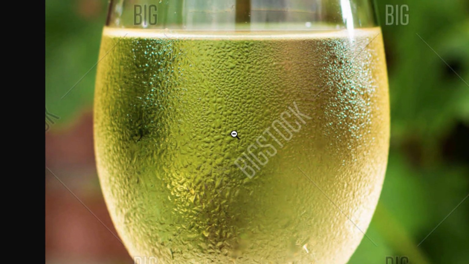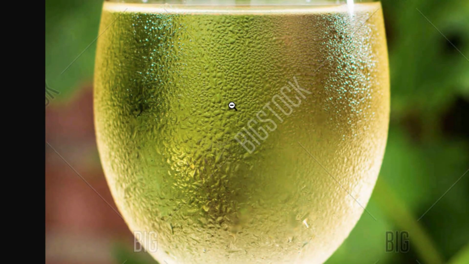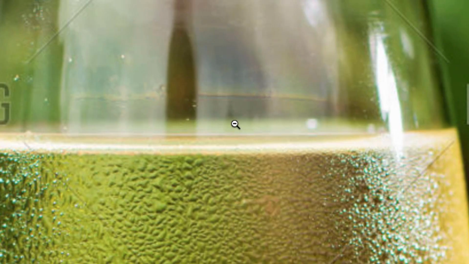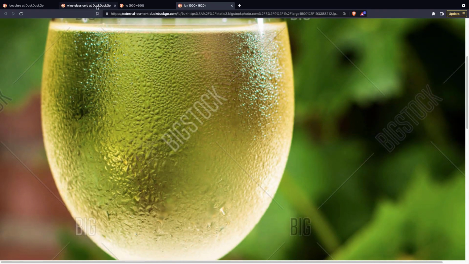Let me see if I can make this a bit bigger with some combination of buttons. I think I can press Command plus and go a bit further in, and you can see that we don't have many round droplets here. Here they seem a bit more round, but here they don't. Let's go and see another one now.